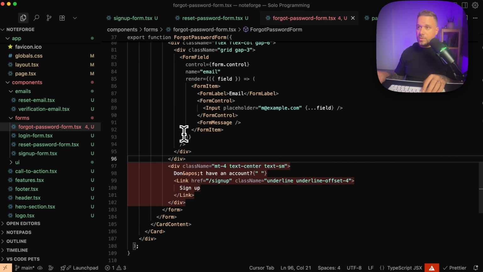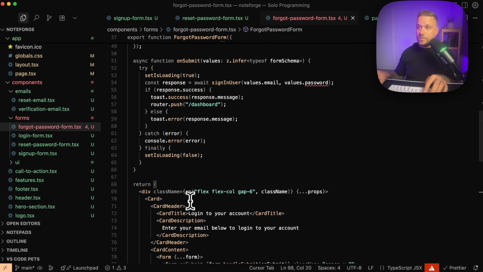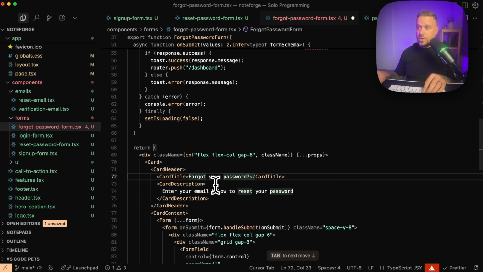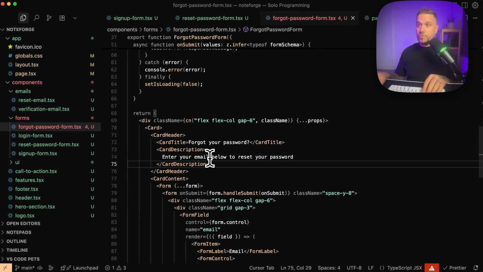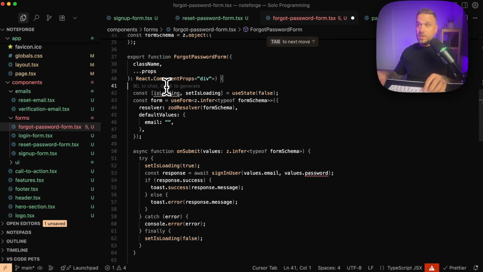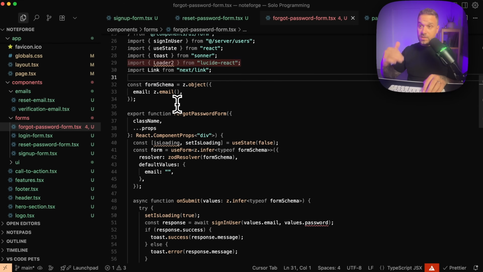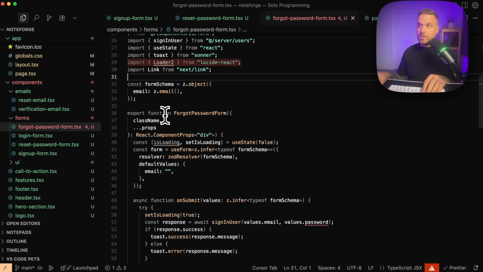And I forgot about one div. And this sign up, we can leave this one. And also here, instead of login, we're saying forgot your password and enter your email below to reset your password. And we can also remove this router push dashboard because we are not going to redirect our users anywhere. They're going to stay here and receive an email, which is later going to redirect them.